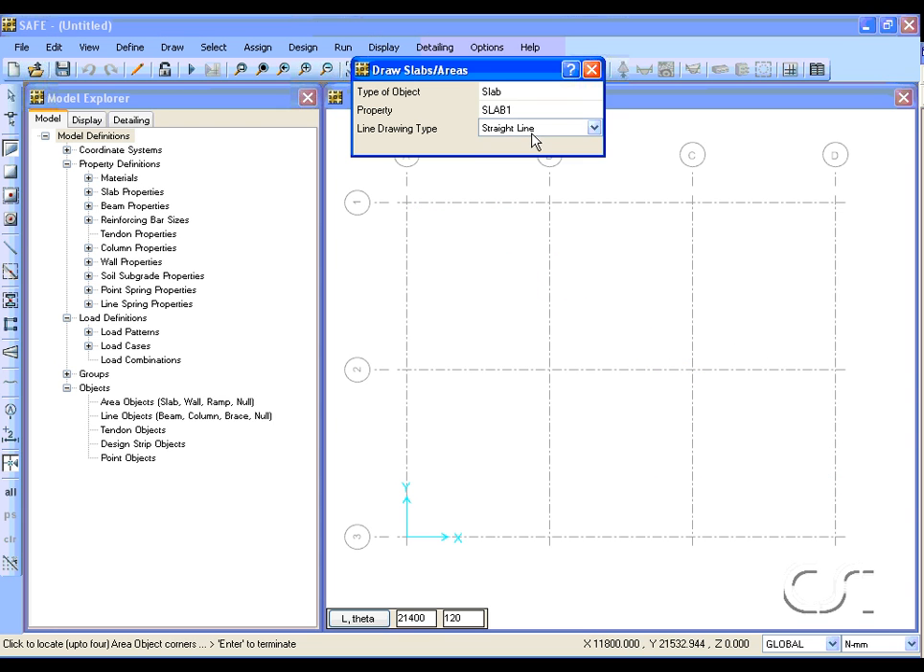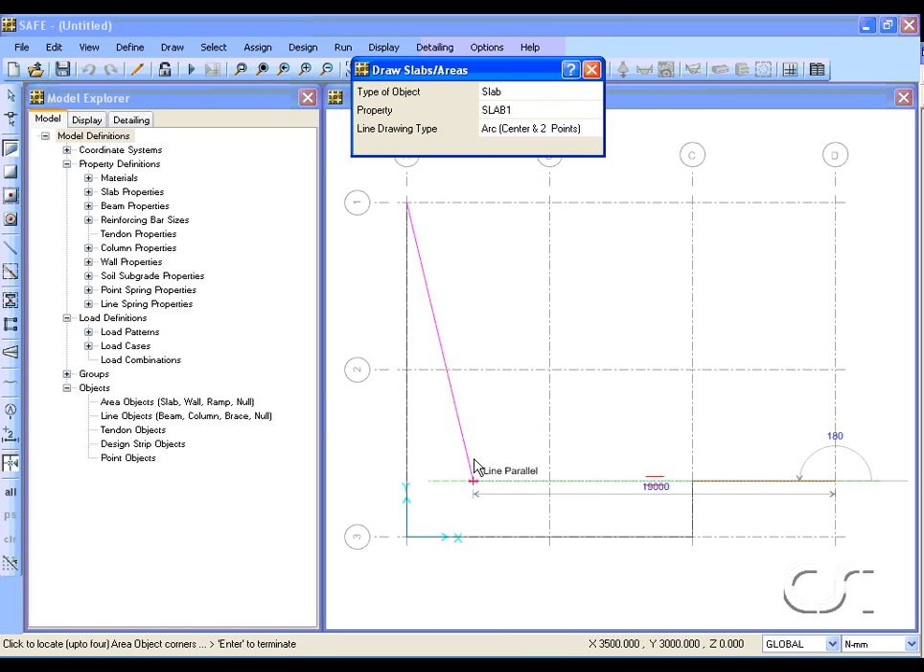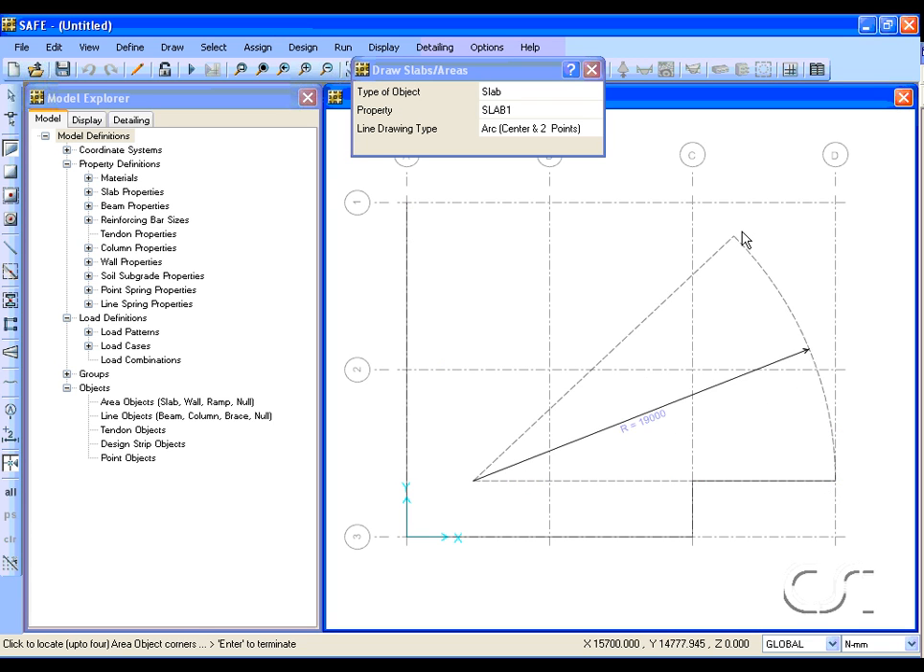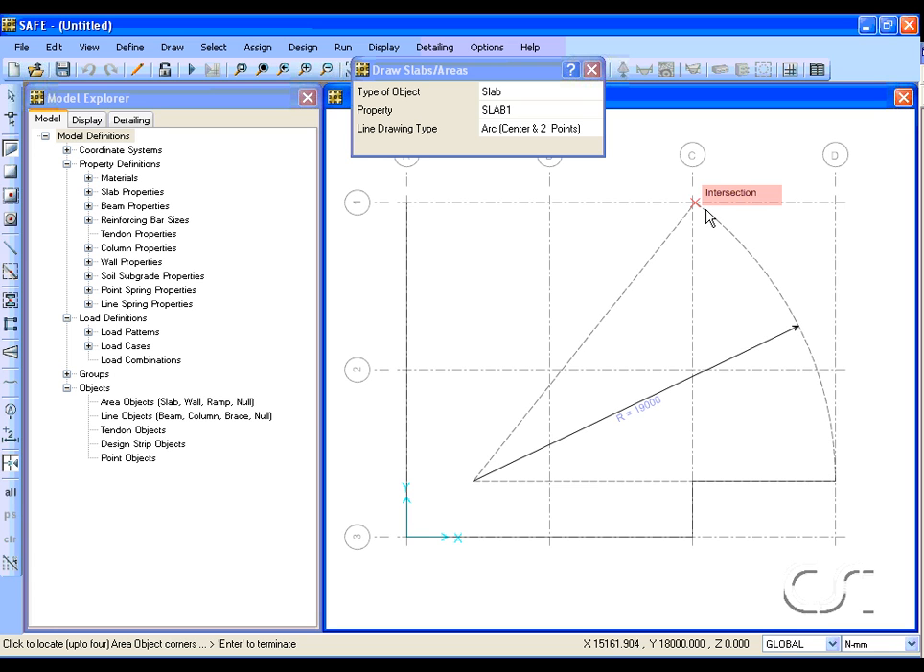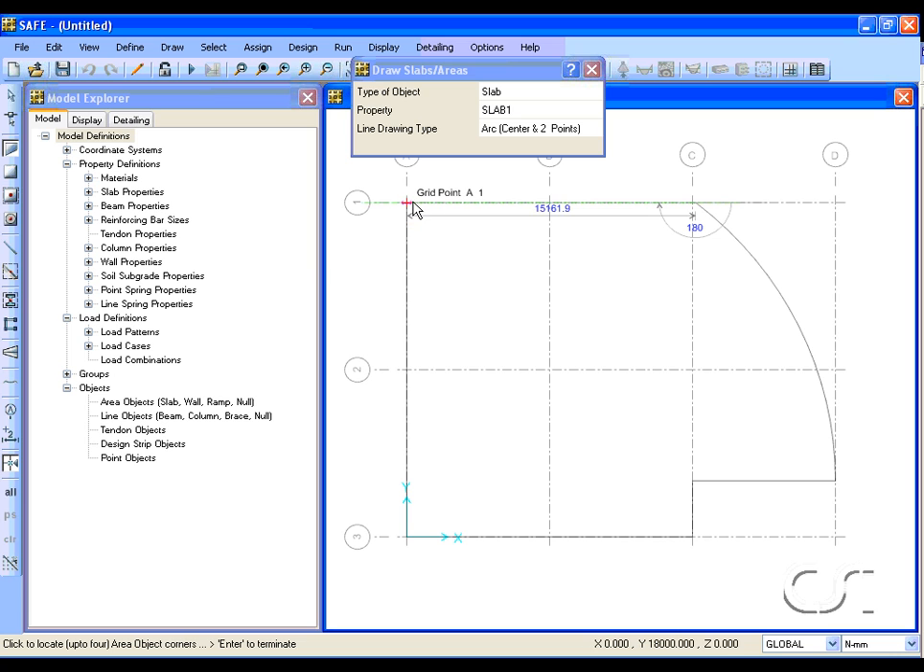Next, switch the line drawing type to arc center and 2 points. The first point will be the end of the last line. Go back 19 meters to set the center of the curve, and then draw the curve until it intersects grid line 1, and click the mouse. Finish the slab by clicking again on A1, and then click the Select Object button to leave the draw mode.